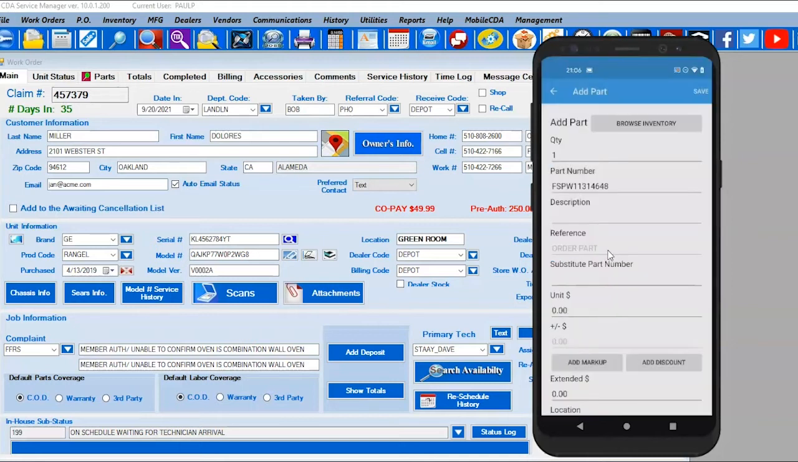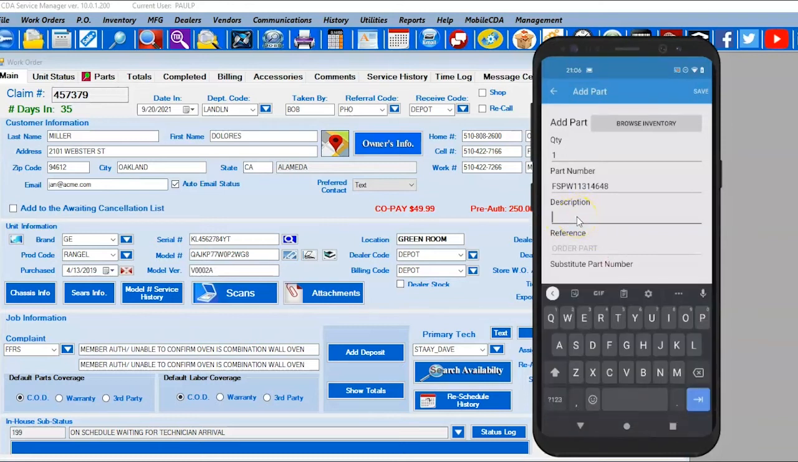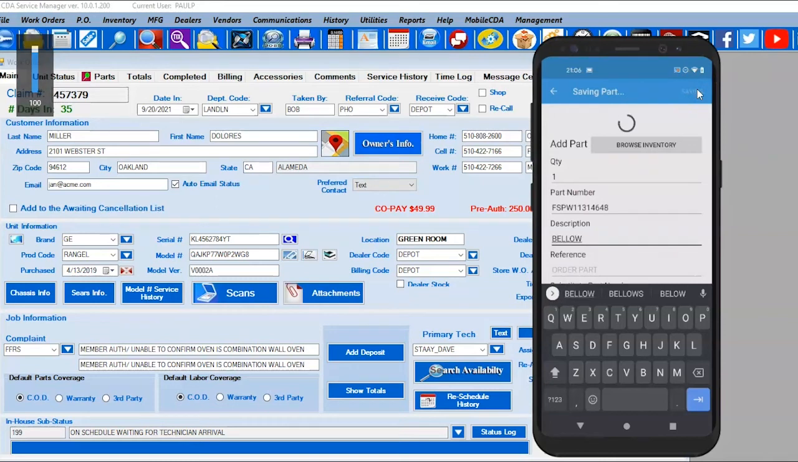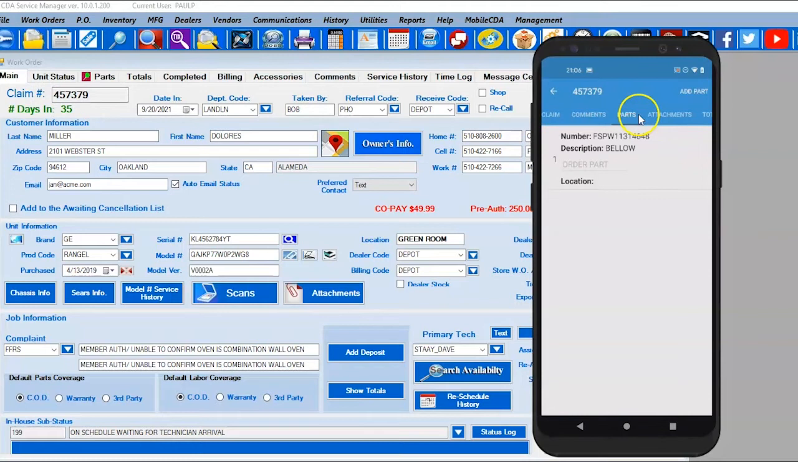What that does is that part is going to go to the parts dashboard, which we'll show you in a second. We're just going to give it a description for video demo purposes only. We're just going to call this a bellow, and then I'm going to click save. Now, we're all familiar with it, this is how you order a part in mobile. This part has now been assigned to this claim.